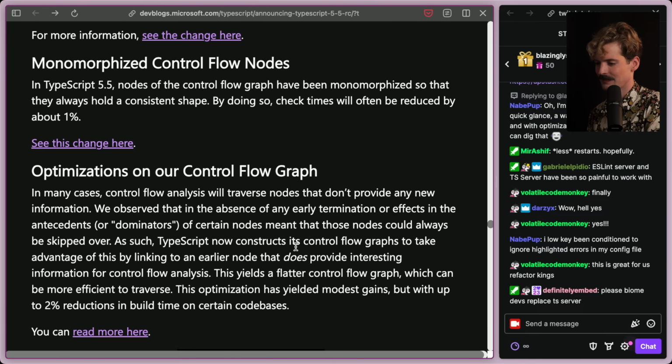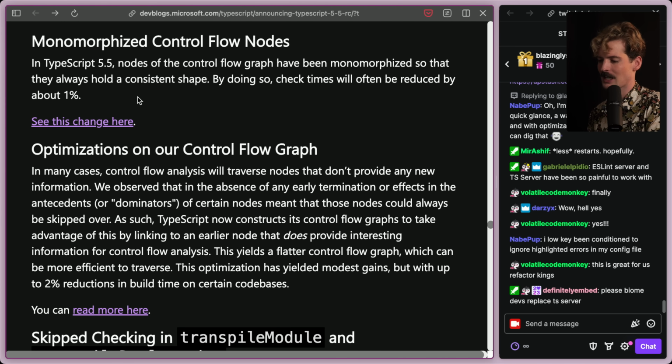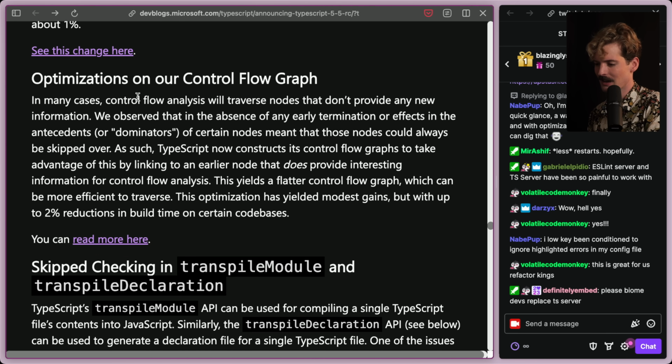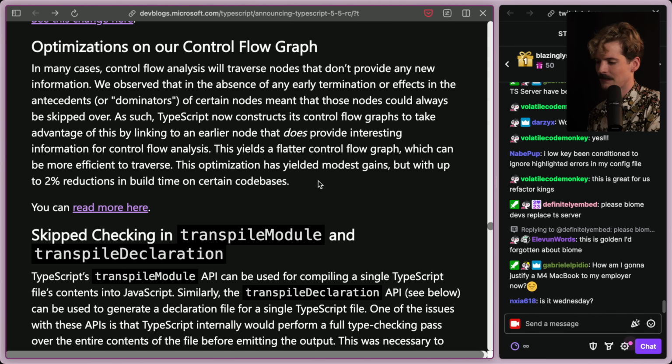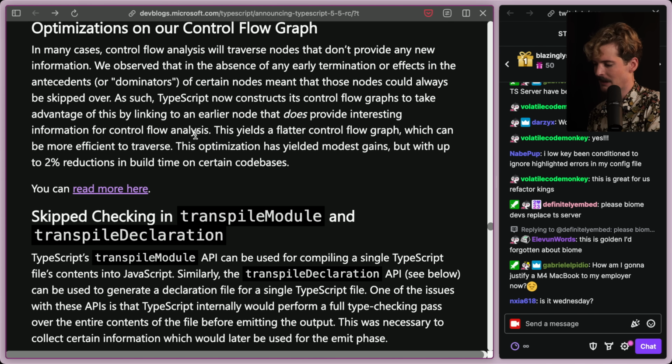Can't wait. They found one more change that reduces check times by 1%. Cool, awesome, proud of you guys for that. Optimizations on the control flow graph. In many cases, control flow analysis will traverse nodes that don't provide any new information. We observed that in the absence of any early termination or effects in the antecedents. Okay, we have gone far past my depth here. This is a lot of words for a 2% reduction in build times.